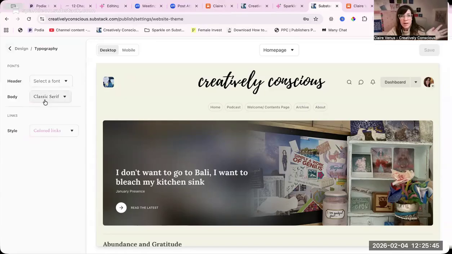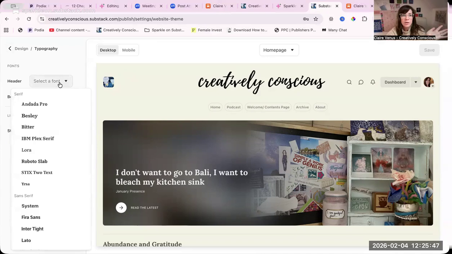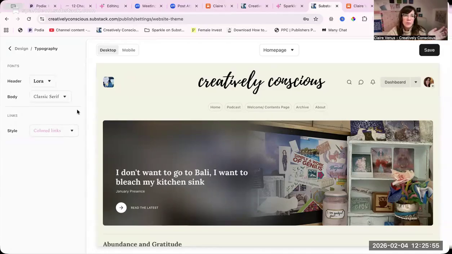So that all pulls through and that's part of the same cohesive brand. And then you can change your typography as well. So you can change the header font if you want to, which is a new feature that Substack have given us. I think I'll just put it in that. And then I've got classic serif. You can have coloured links or underlined links. So I like coloured links because I like a splash of pink. And then the save button, just in case my video is covering it, is top right. So I'm just going to press the save button because sometimes my video is covering that.